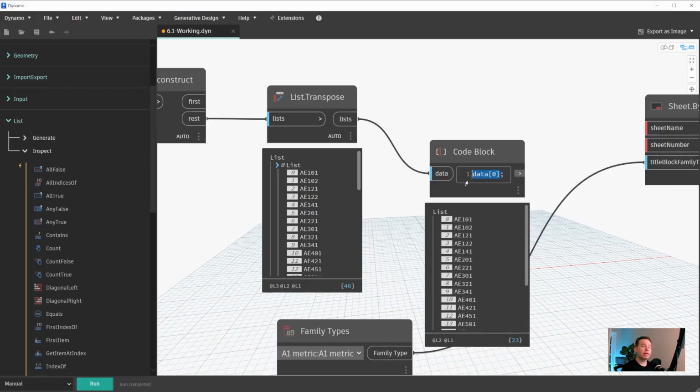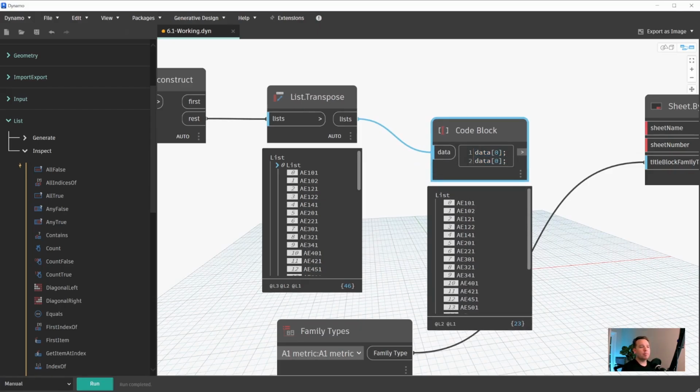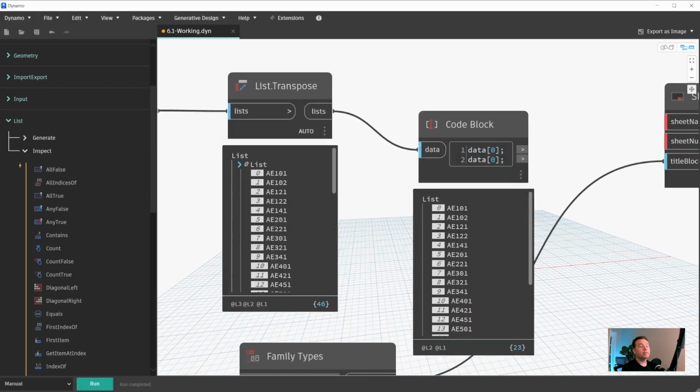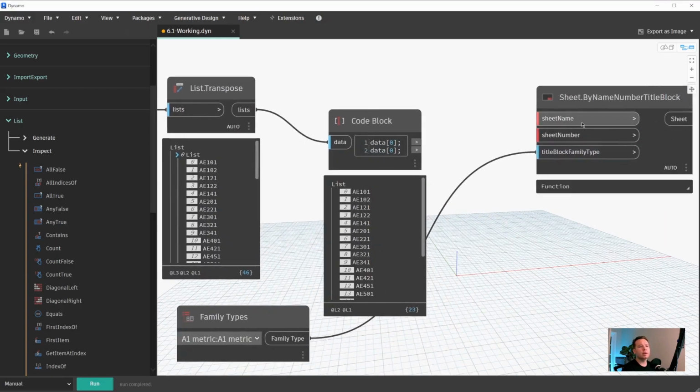This is a getItemAtIndex shortcut right within a code block. This is a really great way to do this, and you'll probably find that you do it this way more often than not. If you want to get more items from that data, you can click after the semicolon. I'll paste the first line, and now we have two rows doing the same thing. At this point, my node sheet by name, number, and title block, the sheet name is the first input, and the sheet number is the second input. So let's go ahead and make the first line index 1 and the second line index 0 and hit run.